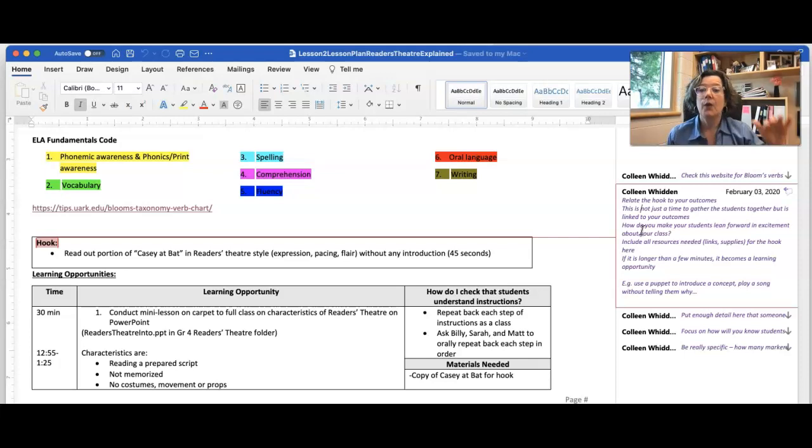Hook. Relate the hook to your outcomes. Okay, this isn't a time to gather the students together. So basically what I'm going to do is to introduce Reader's Theater. Hopefully you had a chance to watch that 5-minute video on Reader's Theater from the unit plan. It'll give you an idea of what is going on here. So basically my hook is I'm going to read out a portion of Casey the Bat in Reader's Theater style without any introduction. So I'm just going to start into this, and hopefully that will be a cool hook.